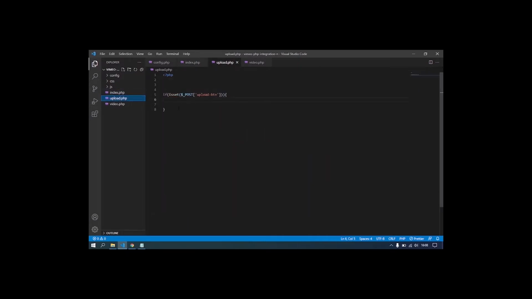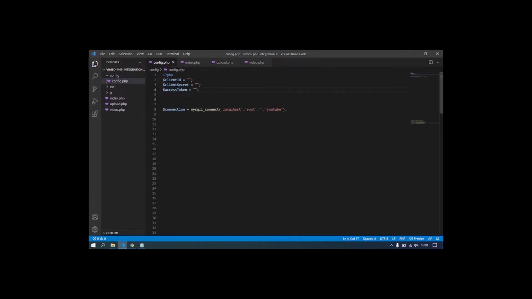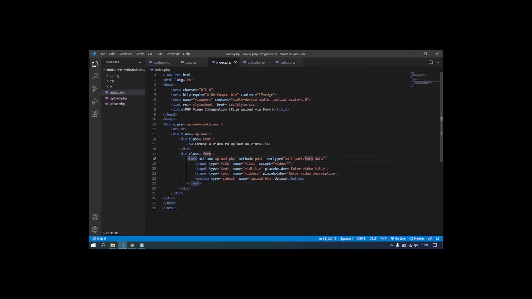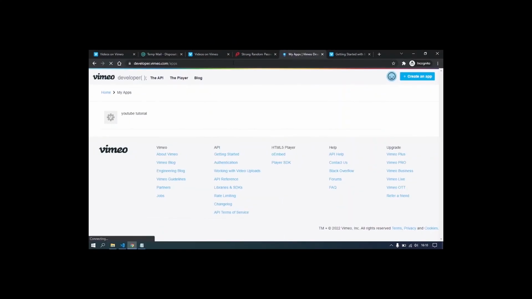I have the next file that contains our logical part, one config folder where we need to provide our client ID from Vimeo, the client secret and the access token that we just generated, and the basic styling. I'll put the GitHub link of this source code in the description, so from there you can also refer to that.